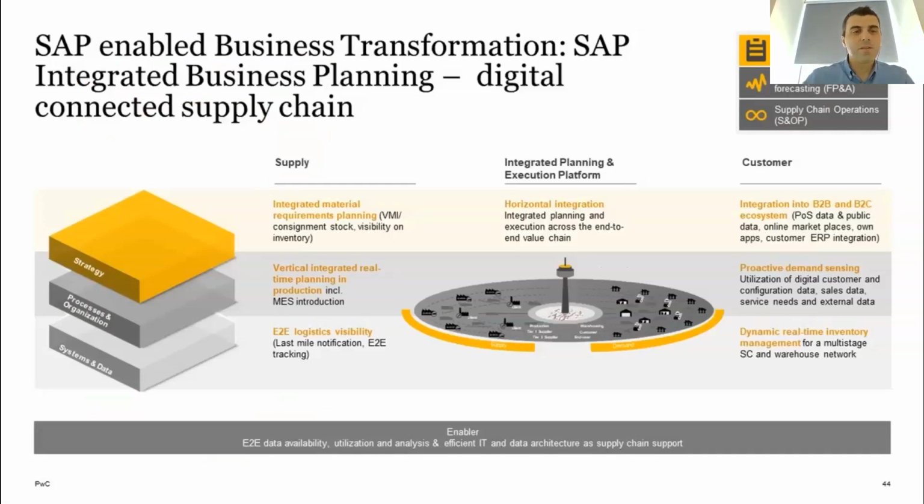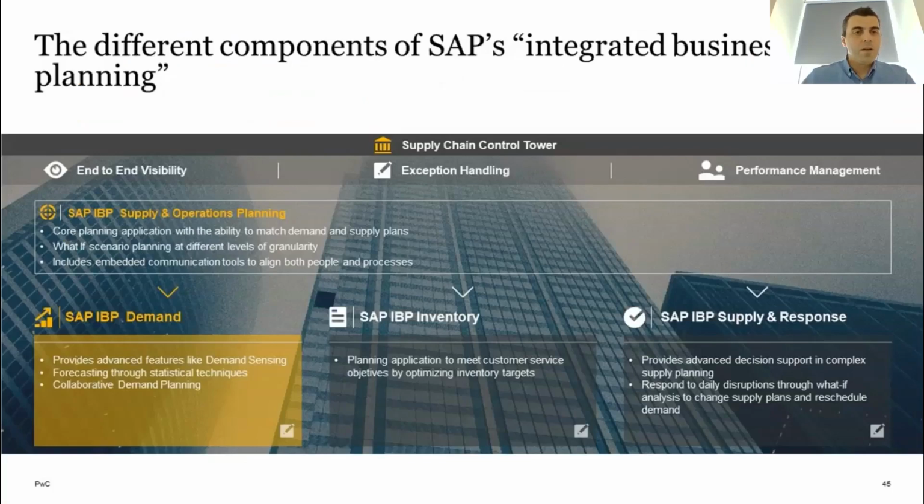I will skip this slide because Gabi already explained it. It's the general business view of the integrated business planning. We focus, as also Gabriel explained, on IBP supply and operation planning. This is mainly due to your feedback that you completed in our survey. Thank you very much for that. 75% of you were interested in this area, IBP supply and operation planning.